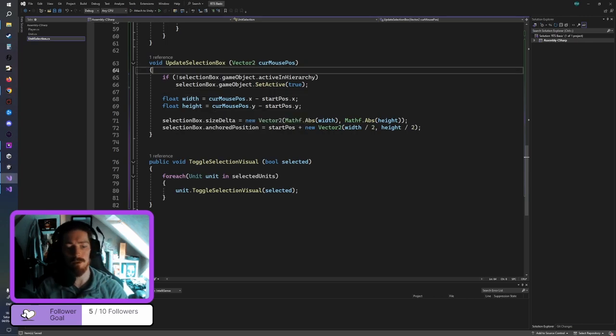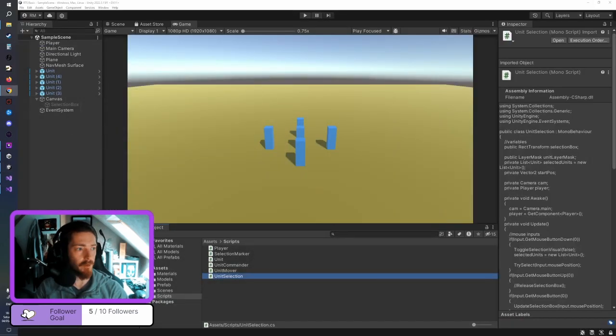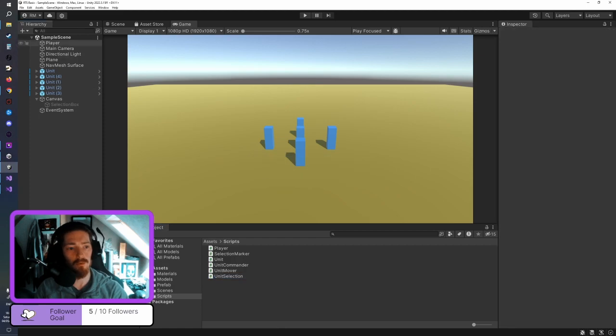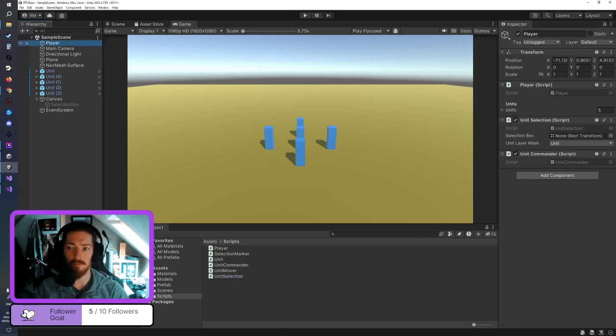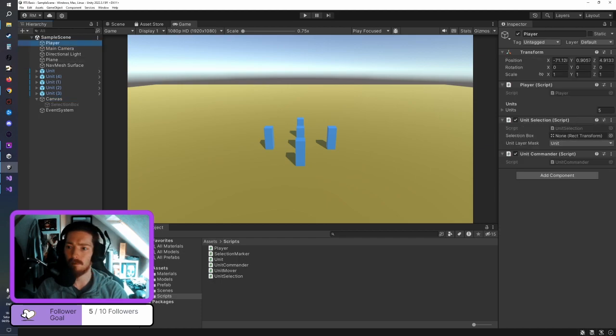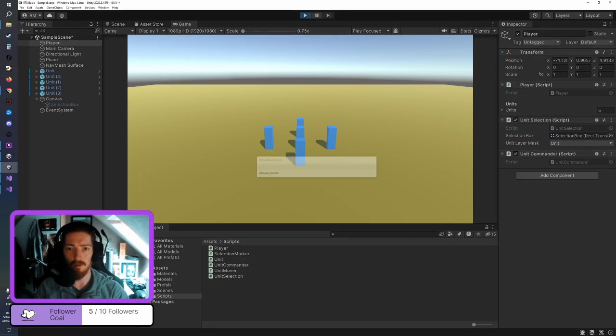Right, so let's jump in and see if this is working. The moment of truth. Will it work or will it break? Who knows? Let us find out. Is it player? No, it's not player. Canvas. It's player. Player, new selection. Ah, right transform. We'll drag the selection box over to this. We'll hit play.